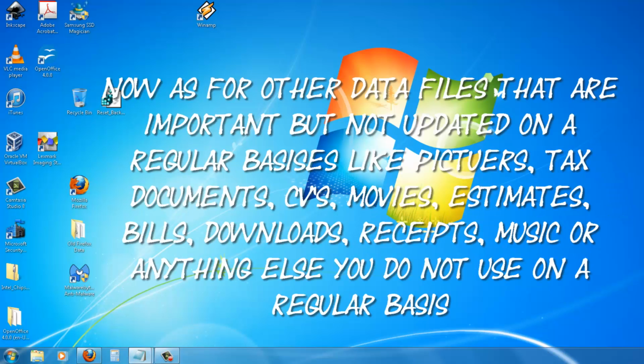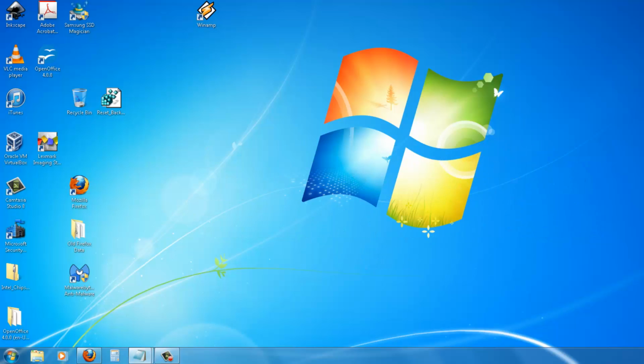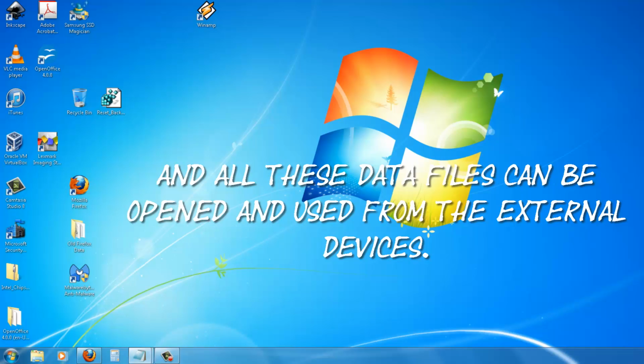Now, as for other data files that are important but not updated on a regular basis, like pictures, tax returns, documents, CVs, movies, estimates, bills, downloads, receipts, music, possibly some games, or anything else you do not use on a regular basis, can be removed from your PC and placed on the external drive and or USB flash drives or thumb drives. And all these data files can be opened and used from the external devices.